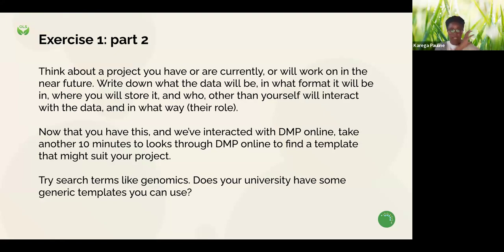So the questions you had answered before, try putting them now in practice into a data management plan. Create one and see where you get stuck, and then bring those up as conversations. You can bring them to one of the coaching sessions and discuss those.